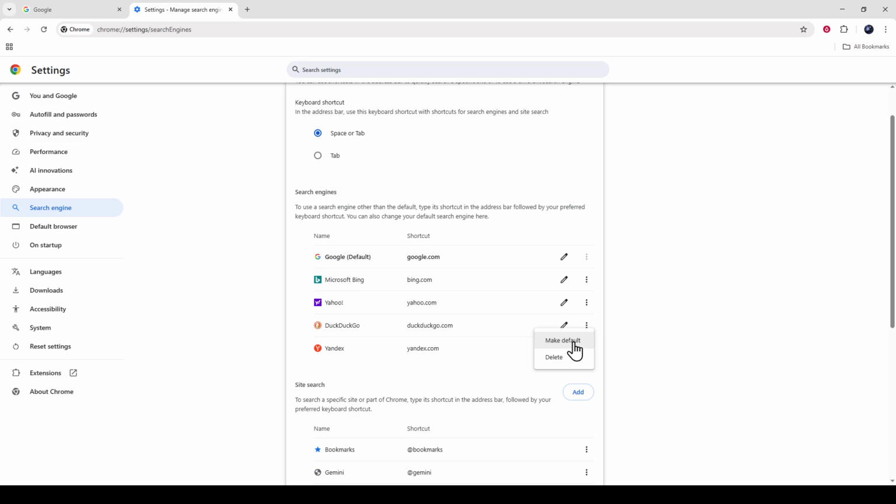Restart Chrome. Close all Chrome windows, then open Chrome again. Restarting ensures Chrome fully applies the change and doesn't reference the removed search engine. At this point, DuckDuckGo is removed from your Google Chrome search engine list, and your new default search engine is set and active. The task is complete and working.